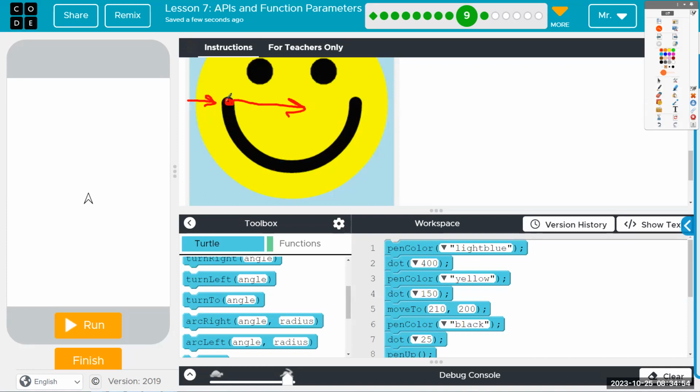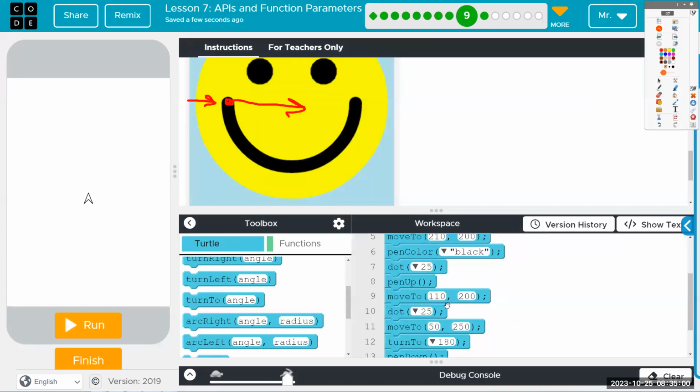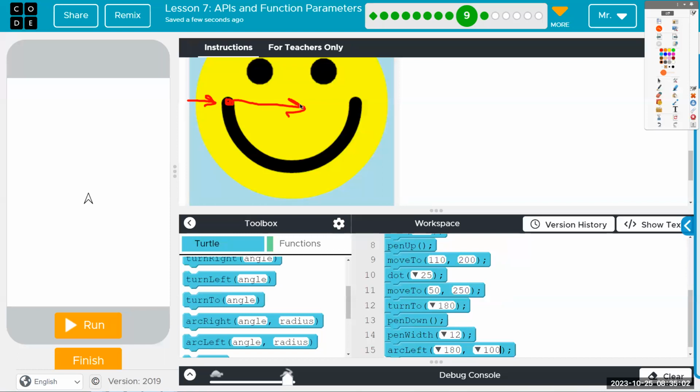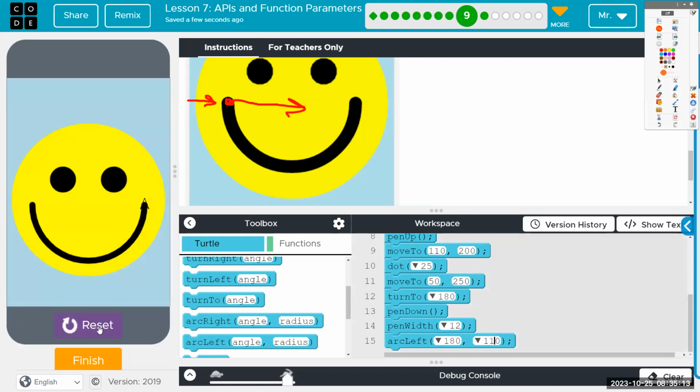Is this 50 from the left? I think it is. Yeah, 50 from the left, which makes it 110 from the center, because we're at 160 in the center. So 110 should be our radius of our last portion.